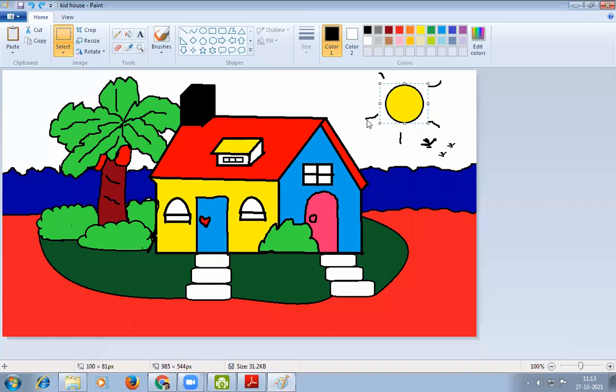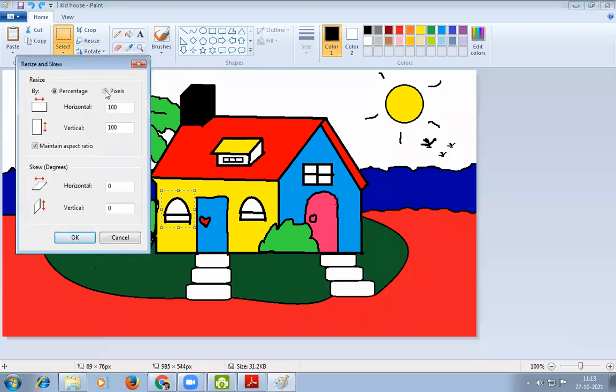I am selecting the tree here. Okay, there is a tree here. I am going to select this window. Look here. I am selecting this window. Now I am going to resize the picture by pixel. As I have already told you, there are two options given here. One is percentage, second one is pixel. As we are dealing with pixel right now, we have to click on pixel. Look here.